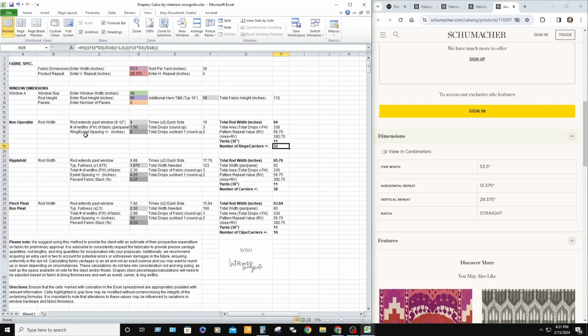You can go ahead and change the ring eyelet spacing. I keep it at 5. Now, if you want to go down to a ripple fold, this section shows a ripple fold window treatment, and your rod needs to be 65.67. You can obviously round up and do 66 inches. The yards, you're only going to need 11 yards again, but you're going to need 38 carriers for a ripple fold.